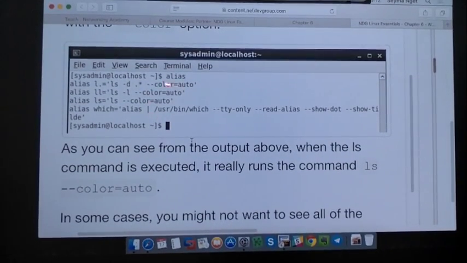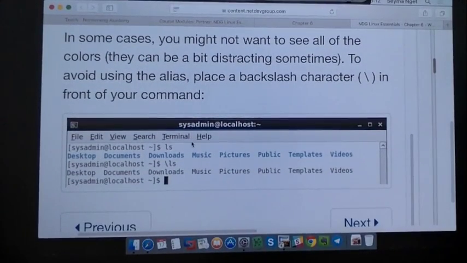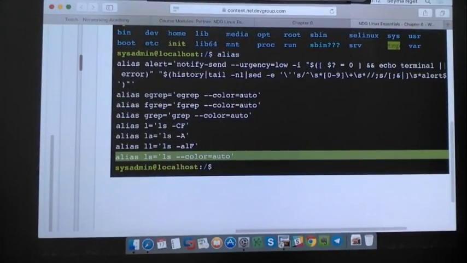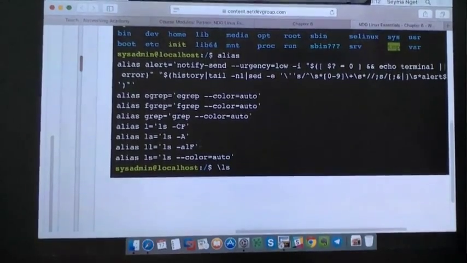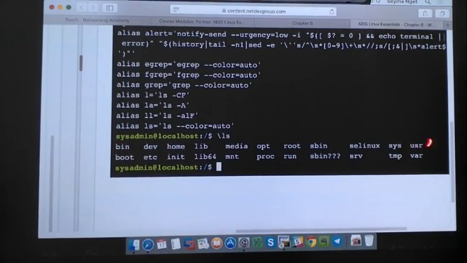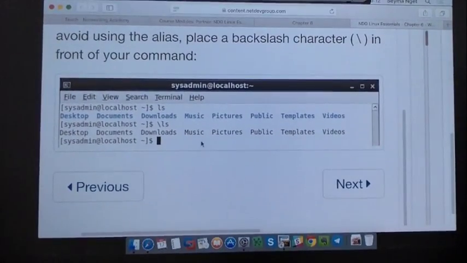If you want to remove the color auto from ls, like you want to type ls alone without any color, what can you do? You just put a backslash to bypass the function. The color is a special function for ls to color the output. Then with the backslash, let's put ls, it will just show without color. If you do not want to see color, but normally you want to see it.